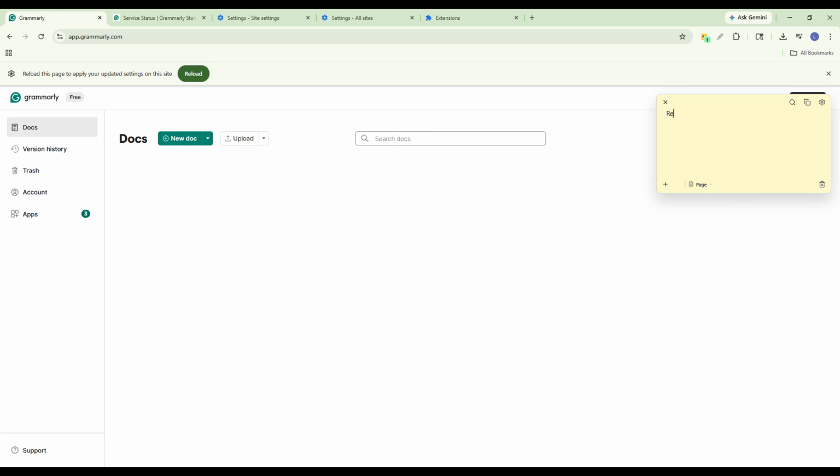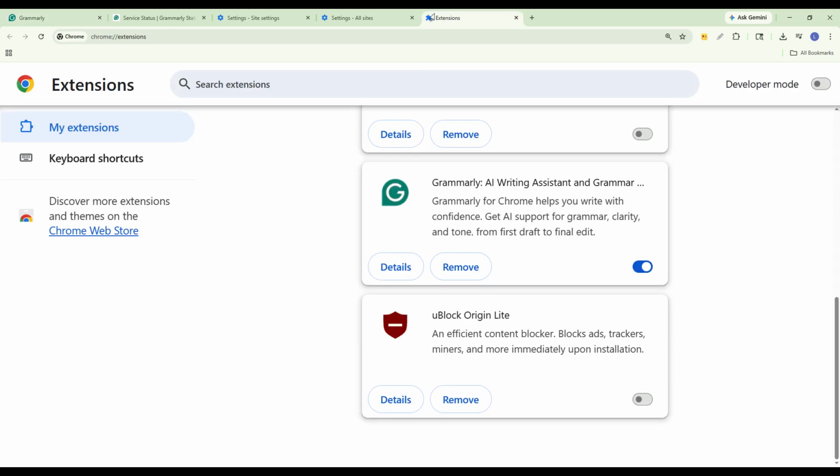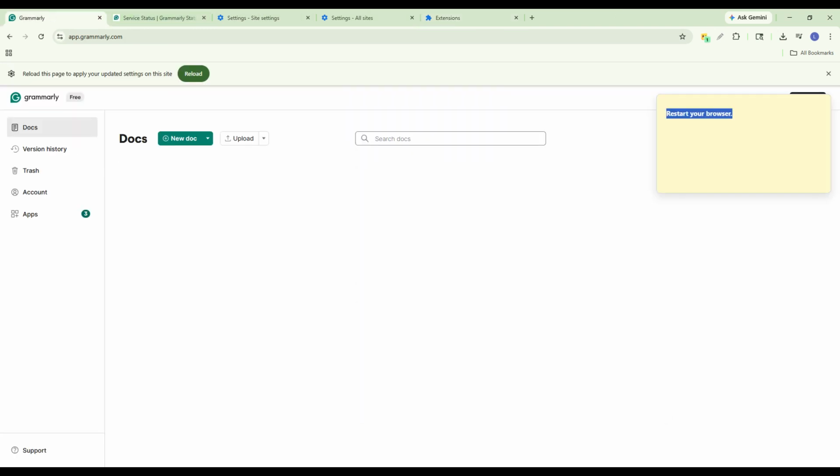So to quickly recap, first check Grammarly's official service status, then clear Grammarly site data and permissions, and finally disable any conflicting extensions. Those 3 steps solve the majority of Grammarly service status errors.